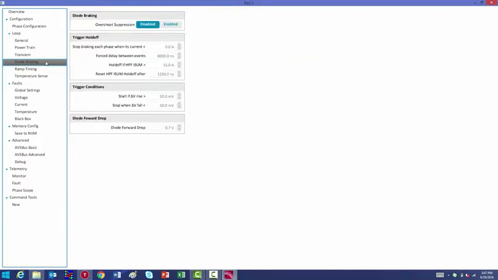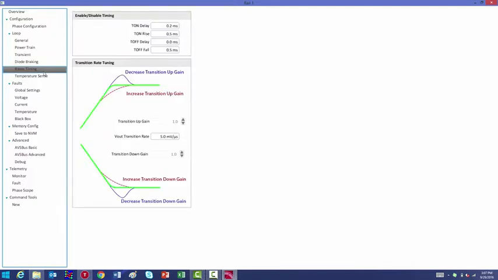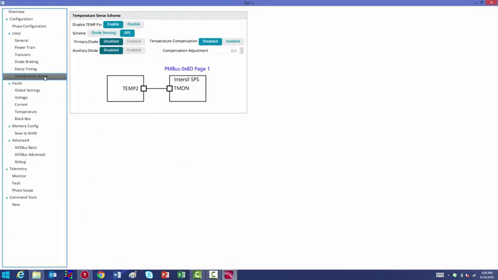The next screen is diode braking. Diode braking is used to improve the transient response by turning off the low side MOSFET during a load release. This can reduce the overshoot of the output voltage, improving the overall response of the controller. Ramp time is used to set the on delays, the off delays, as well as the rise and fall times of the controller. The final screen here in the general loop configuration is the temperature sense setup. This enables an external diode, or the T-mon output from the Smart Power Stage, where the controller can measure the real-time temperature of the Smart Power Stage.